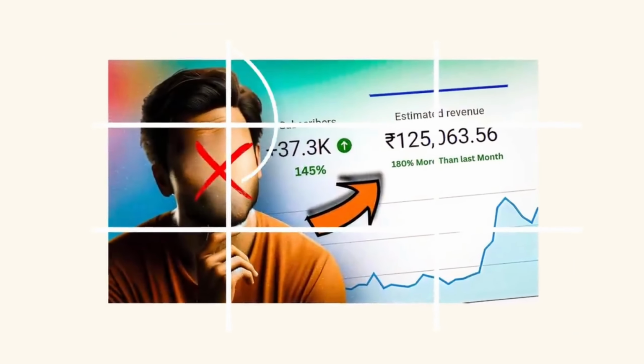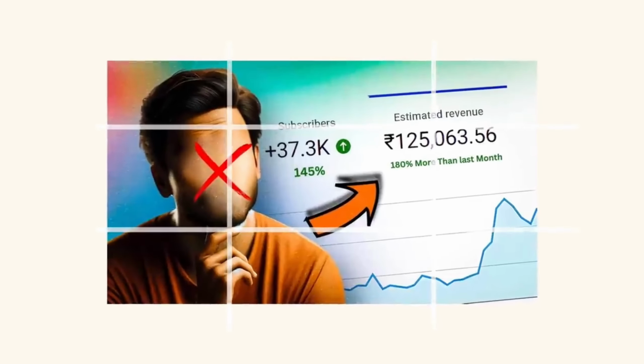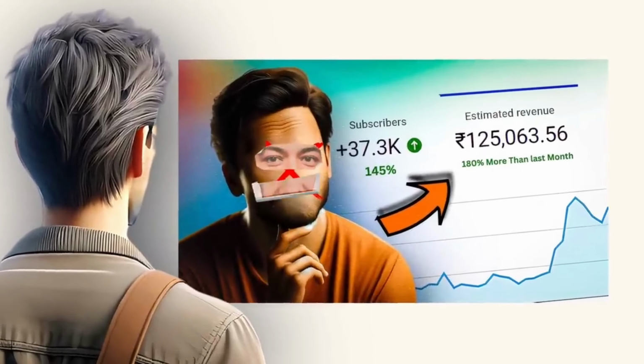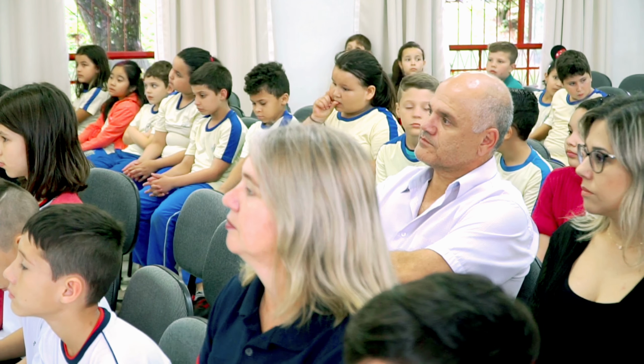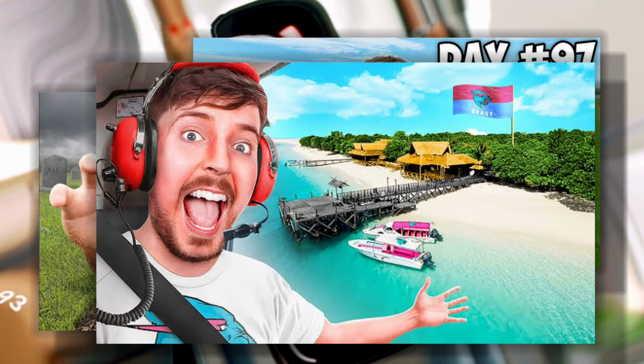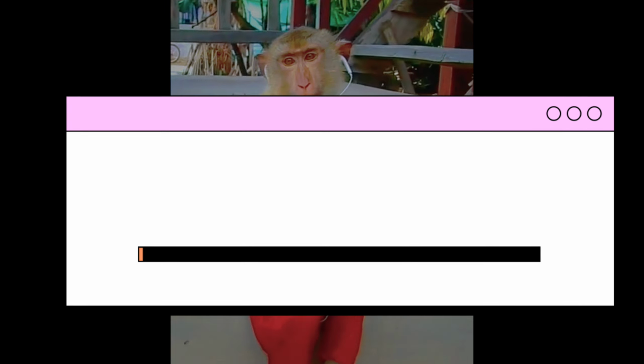This means the center character in a thumbnail should be placed along these grid lines, and it will draw the attention of the audience toward your center character. If you create your thumbnail in that way, it will definitely go viral.